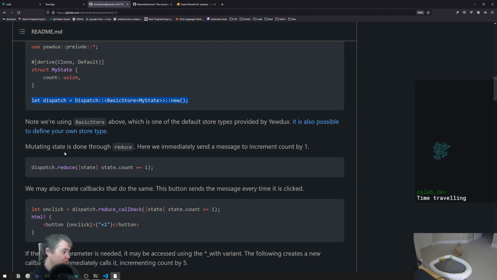Mutating state is done through reduce. Here we immediately send a message to increment count by 1. So dispatch.reduce, and here's our struct here. So we take in a state. state.count plus equals 1. Okay.